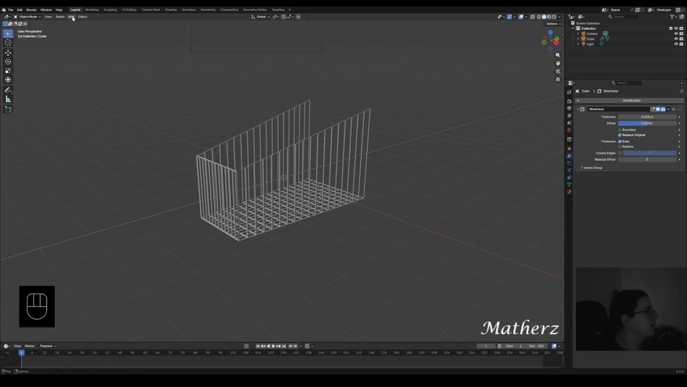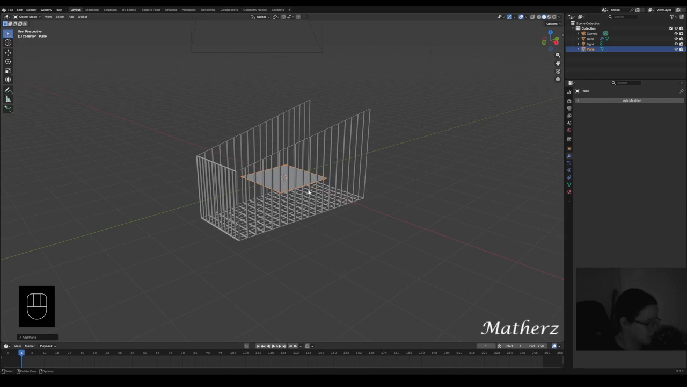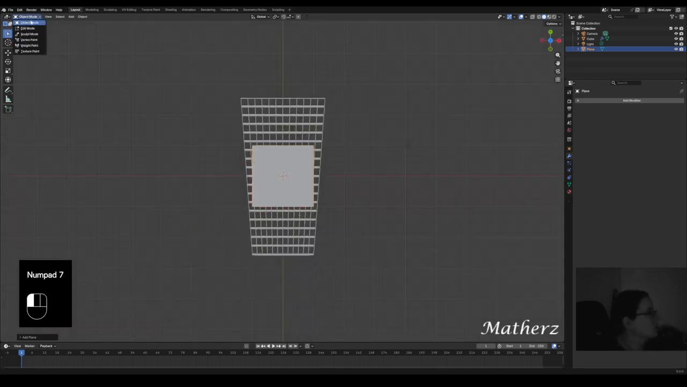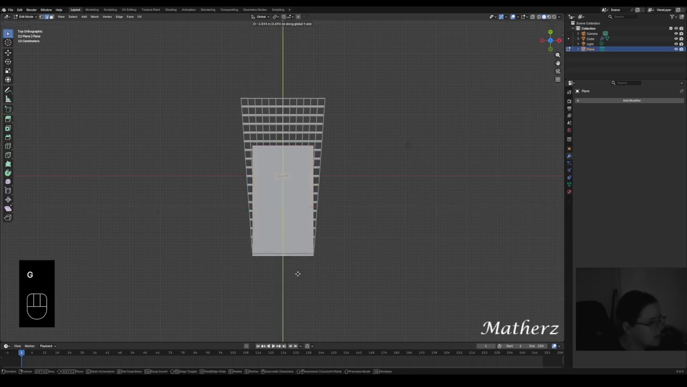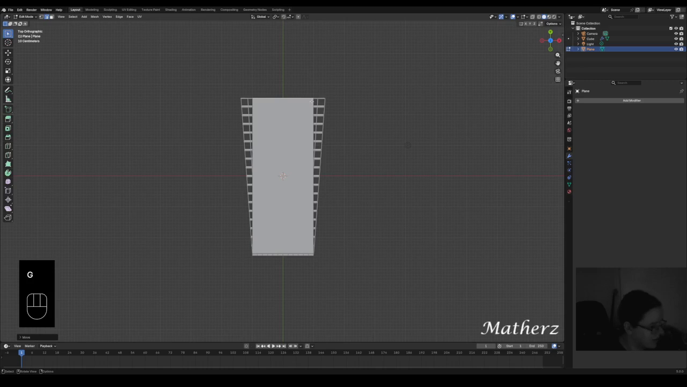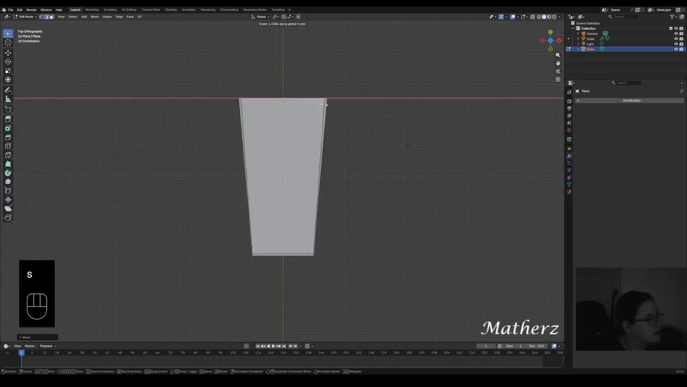And then the second thing that I'm going to do, let's go ahead and add a plane, I guess you could do this with a plane. Let's go to 7 on the numpad. We're going to make this plane the same length as the shopping trolley. So we press G, bring this forward, and then bring this back, and then S for scale just to bring this in.